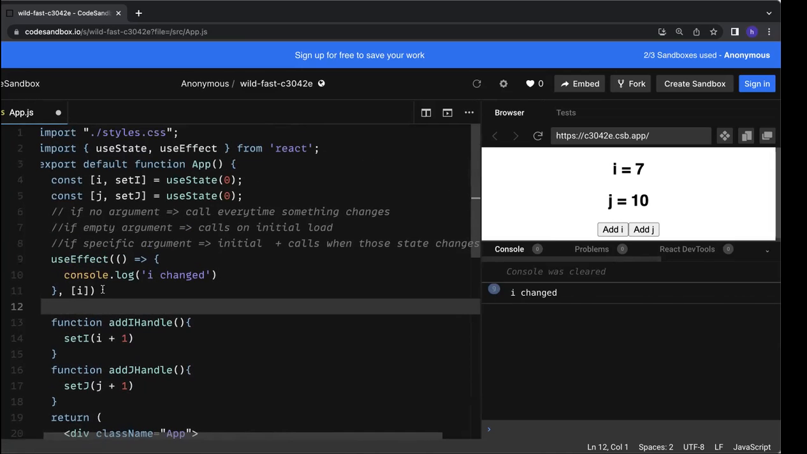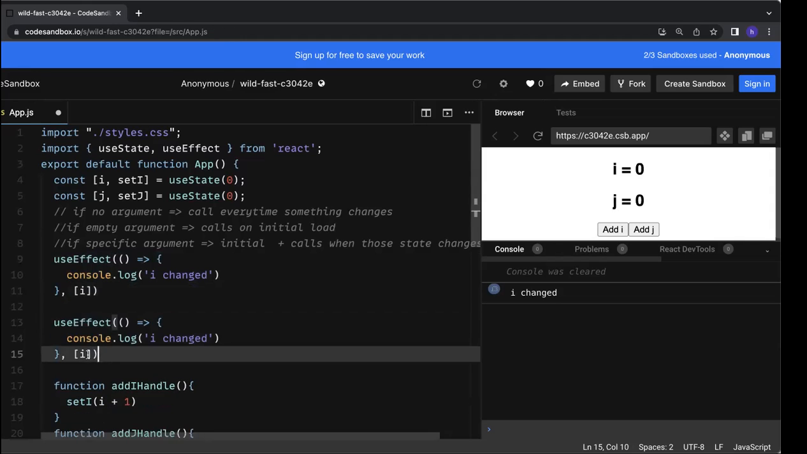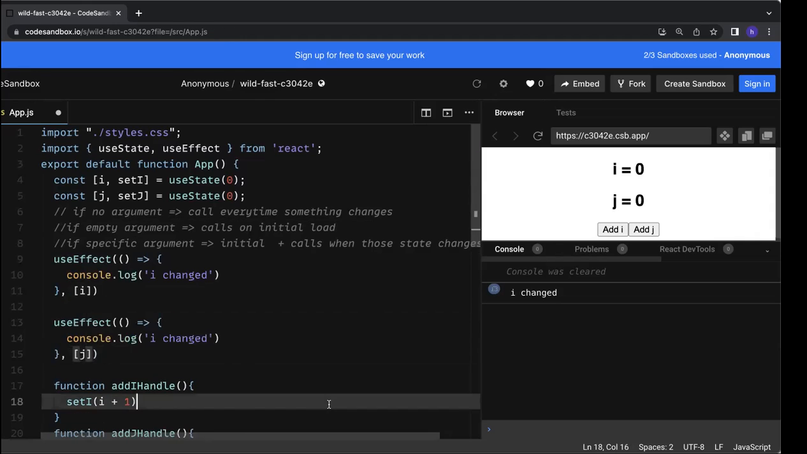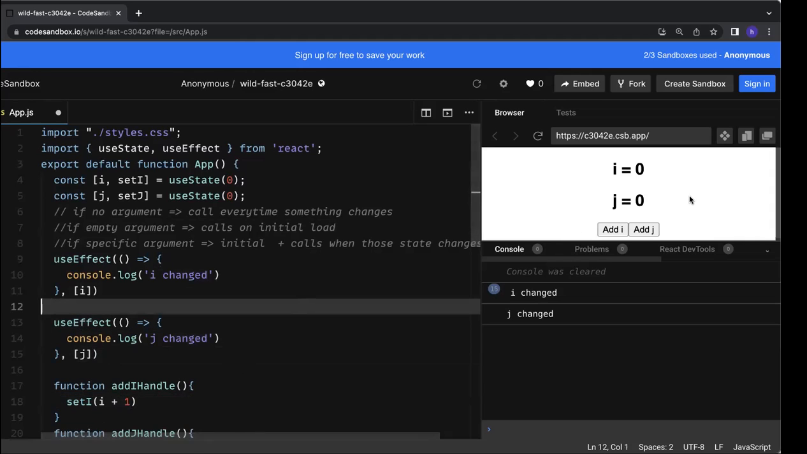So then I write another one. And this time it'll say J changed, right? So now initially they both run. Let's just refresh it, right? It runs twice, remember. Because the first time, it's not that I changed or J changed. First time when the page loads, it runs. Then it initially sets the value of I, and then it sets the value of J. So that's why you see two, right?